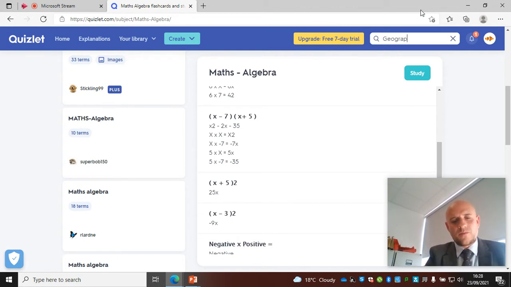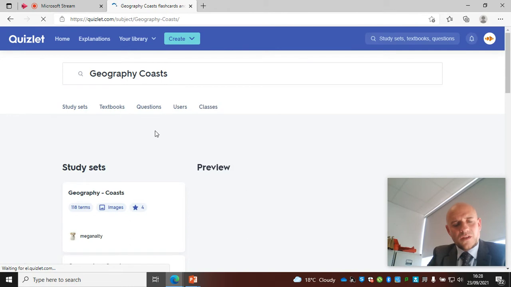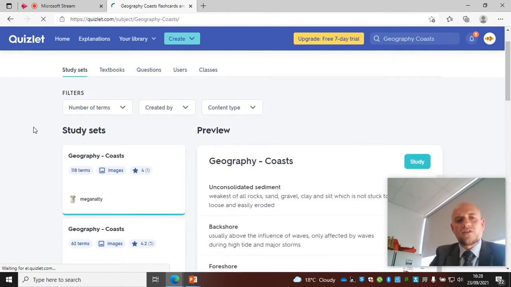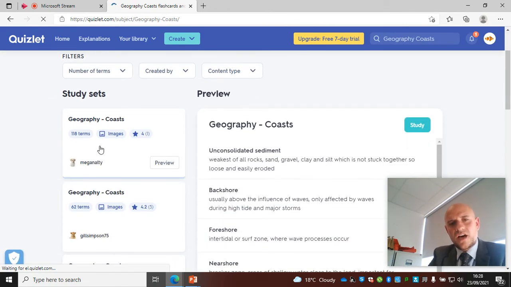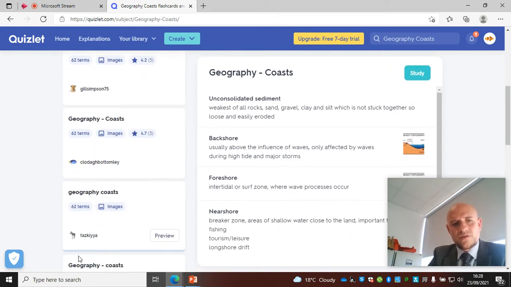So for example, if we type in geography, which is my own subject, and if we type in coasts, which is an area that students struggle with because it is bogged down with many complex key terms. So if we open this up, this will give us on the left lots of different study sets that other people have created. 118 terms in this one, 62 in this one, 62 in this one. I have had a look at this one previously.